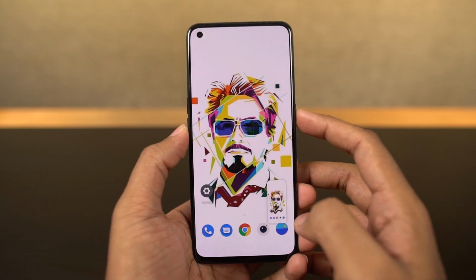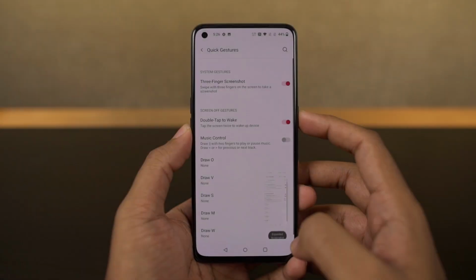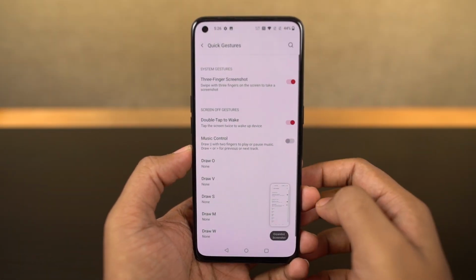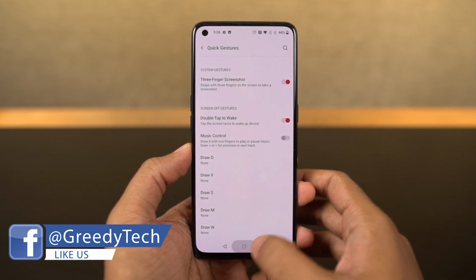For some reason, if you're not able to do that, we also have the 3-finger screenshot gesture. By default, it is enabled. If it's not, you can enable it from settings. Once it is enabled, you can just swipe down using 3 fingers to take a screenshot.